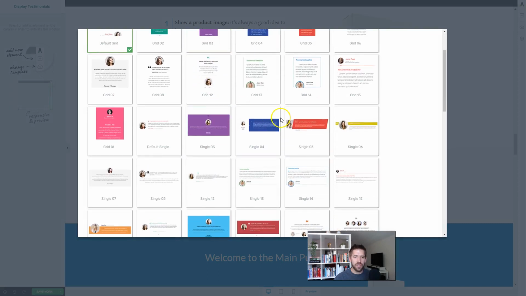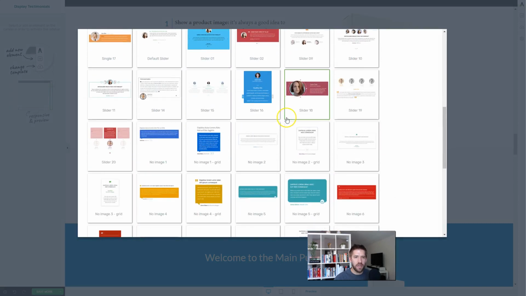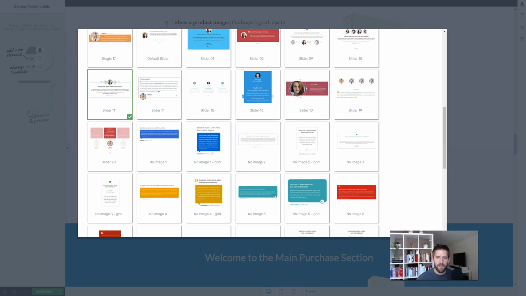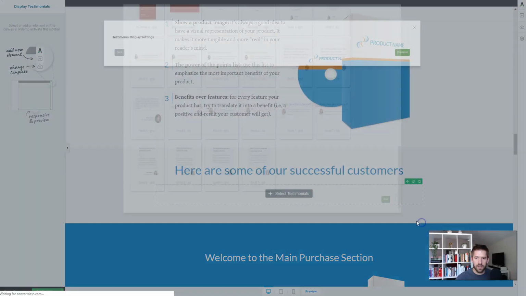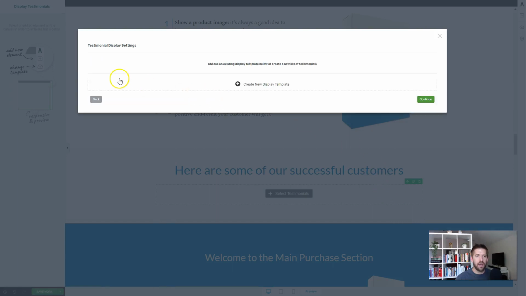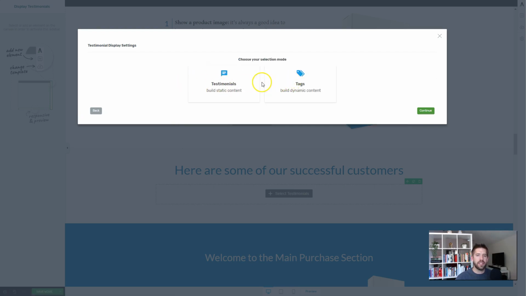And you get to choose your style of how you want these to be displayed. You have a ton of different options here. This slider is looking pretty cool. Let's give this thing a try. Okay, we've selected our version. Now, for how you want them to be displayed, we're going to create a display template. And basically what that is, how do you want to find and organize which testimonials to display here.